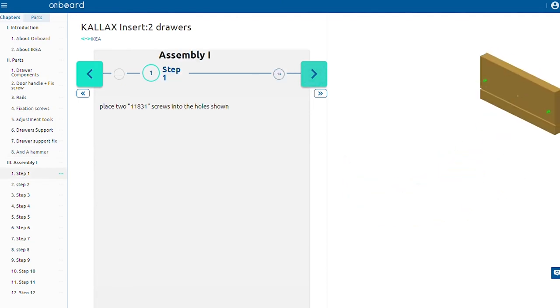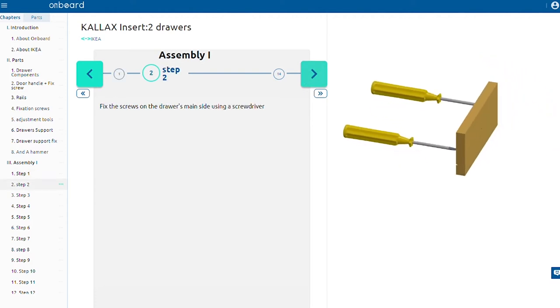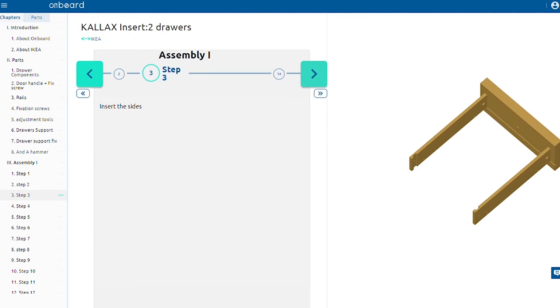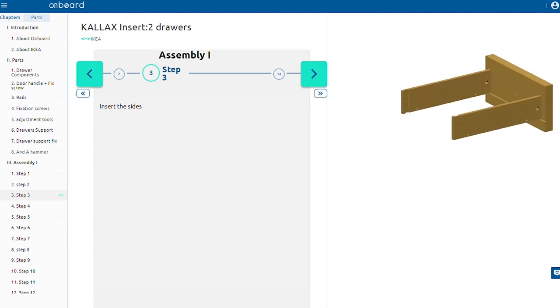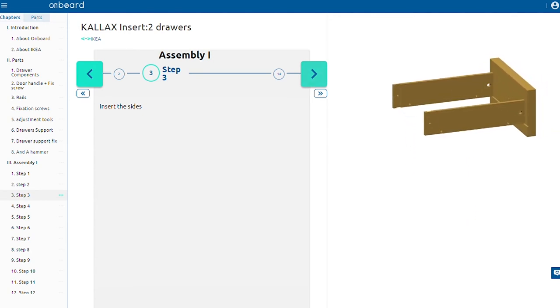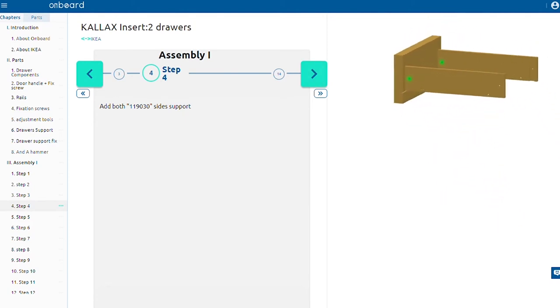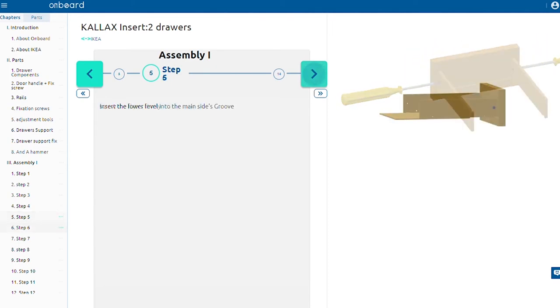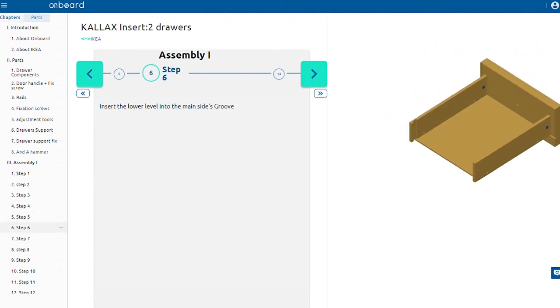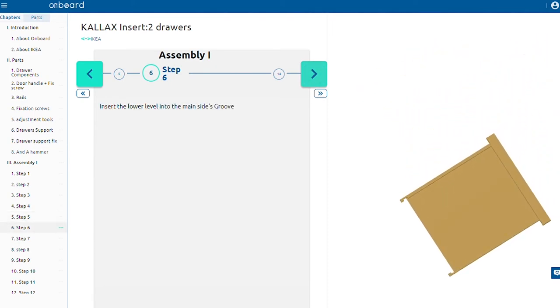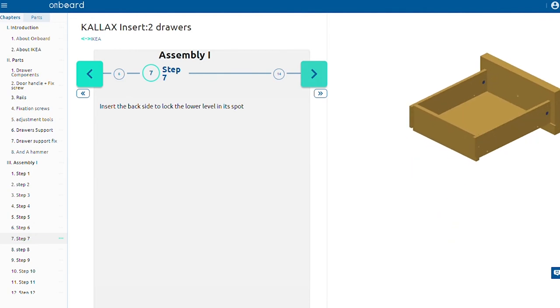First, place two Fixa 260-piece screws into the holes shown, fix them on the drawer's main side using a screwdriver. Insert the sides, add both cam lock nuts, and tighten them firmly. Insert the lower level into the main side screw and add the back side to lock the lower level in its spot.